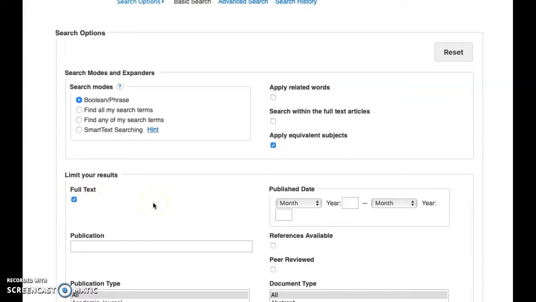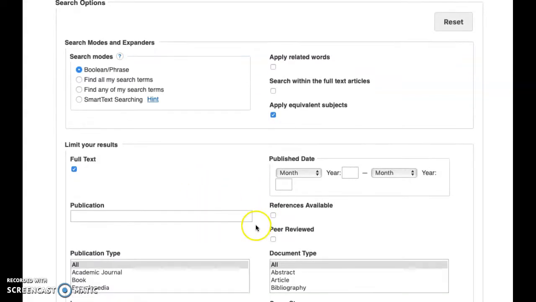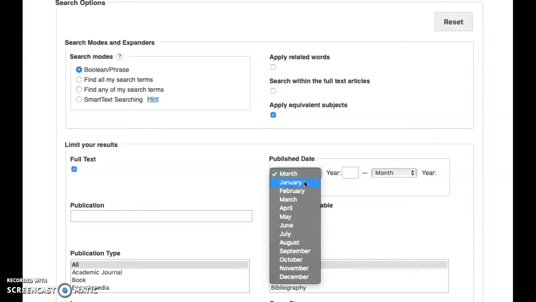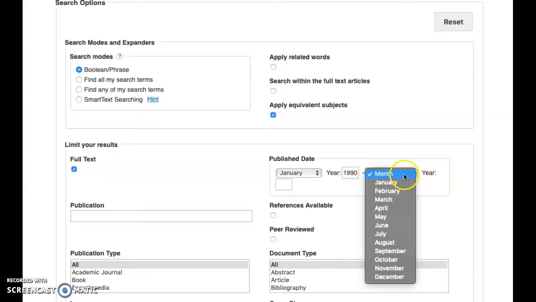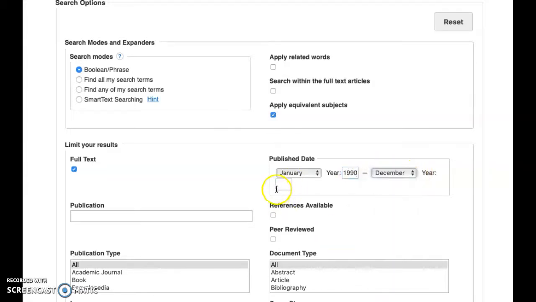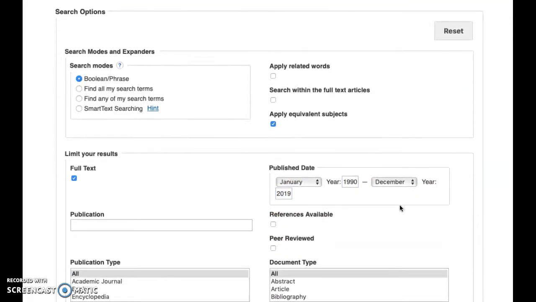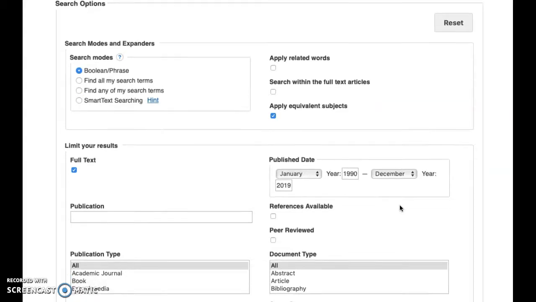Some professors may want you to only use articles or documents from a certain time period. That's what this publish date filter does. So let's say you are only allowed to look for something from the last 30 years. So we'll do 1990 to December 2019. So, like I said, that will just bring up results within the last 30 years.